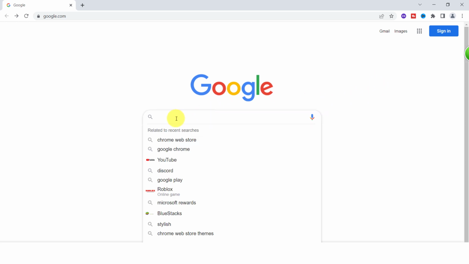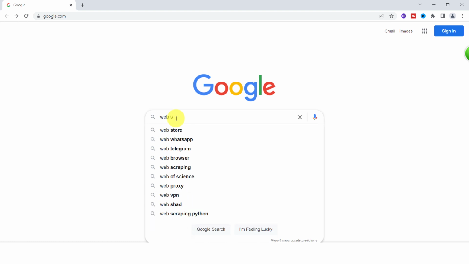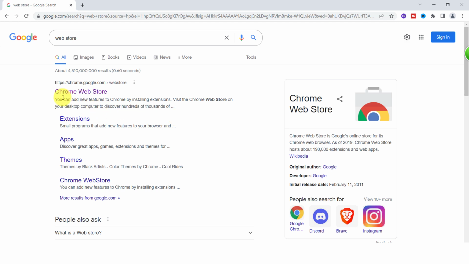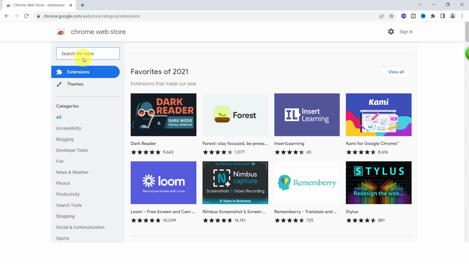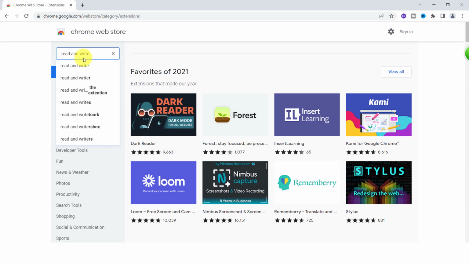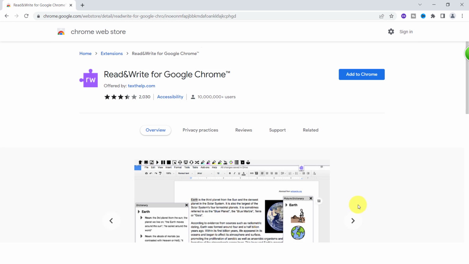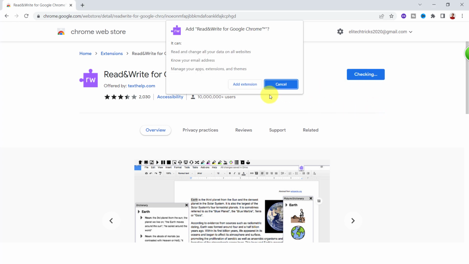On the search bar, search for Chrome Web Store. Now click on Chrome Web Store. Search Read and Write. The first one is Read and Write for Google Chrome. This is an amazing, easy-to-use extension that reads the text out loud for you. Now add it to Chrome and add extension.